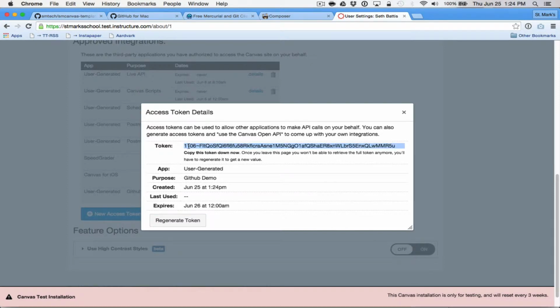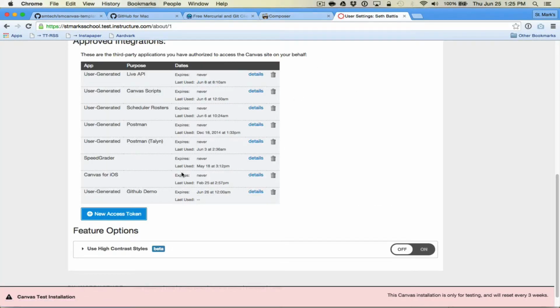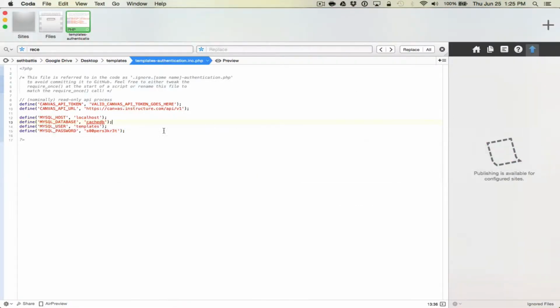And in this moment, it's really important to copy that token because you'll never see it again. You'll have to regenerate it rather than get that same one back. And then I'm going to take that token and in Coda, I'm going to plug in my valid Canvas API access token right there where it says that. I'm going to make sure I'm pointed at my actual instance right here.